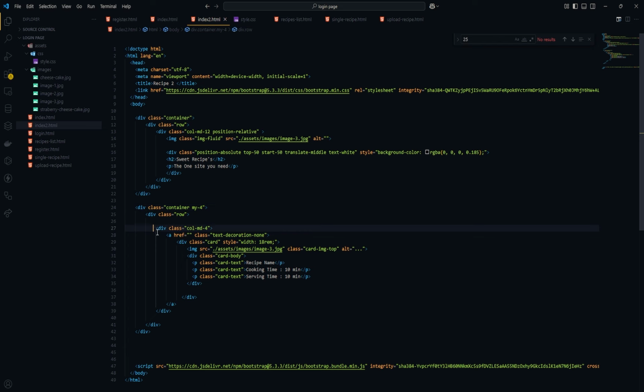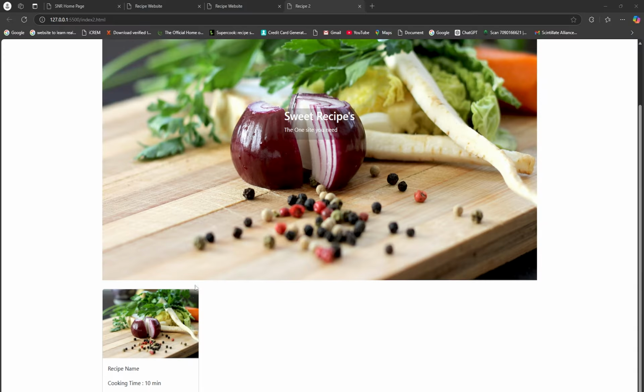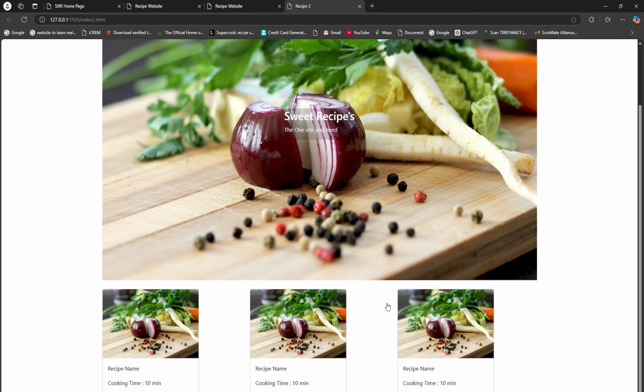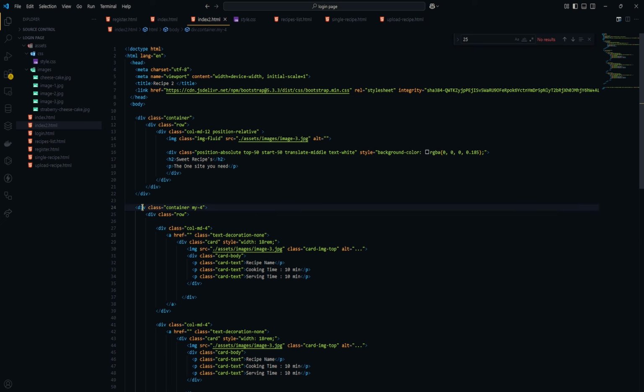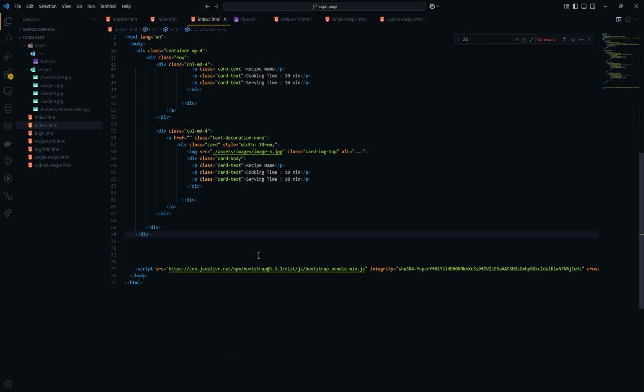Now let's duplicate this entire column. Okay, not bad. This looks good. And beneath here we'll add one parallax effect in which the background will be stuck. To achieve that we need to use three more properties, and let's come out of the division. So this is the container and it's getting ended over here.